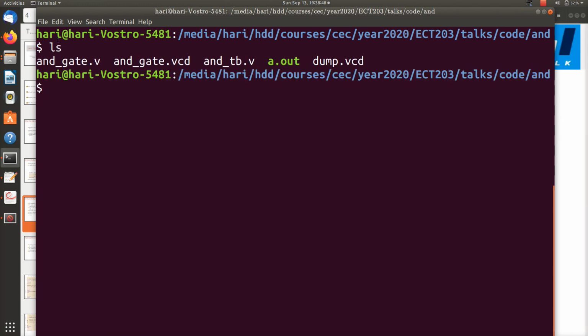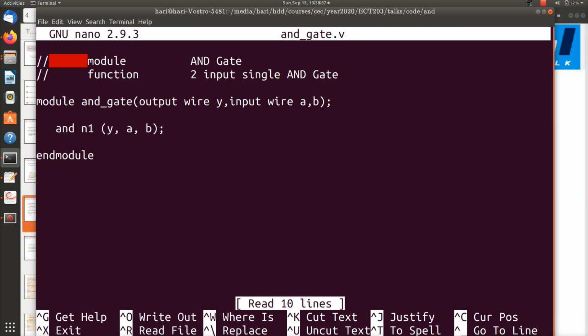This is my andgate.v. You can see it with nano or any editor, and underscore gate.v. You can see that this is my module. Here you can see that these two slashes are used for commenting. So here some comments are given, like module name is AND gate, its function is a 2-input single AND gate. Okay, here the same code is written. So this is how it looks like. Now I escape this.